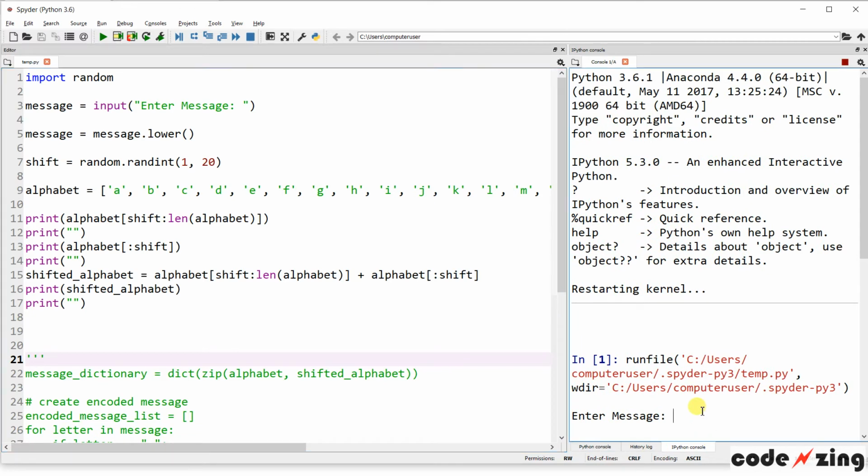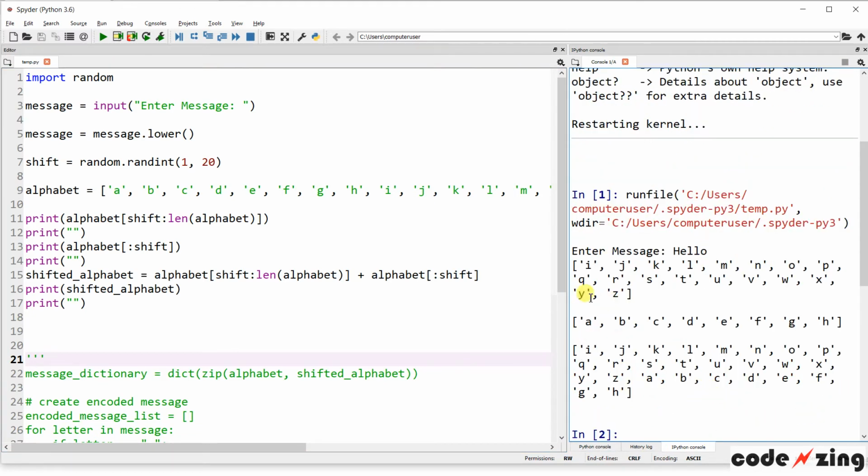Let's enter our message, hello, and we can see the first thing that printed is this alphabet from shift. So this is a selection of this list. It's looking at the list alphabet, and it is selecting from shift to the end, because the length of the alphabet is going to be the last value. And so it started at I and went to Z.